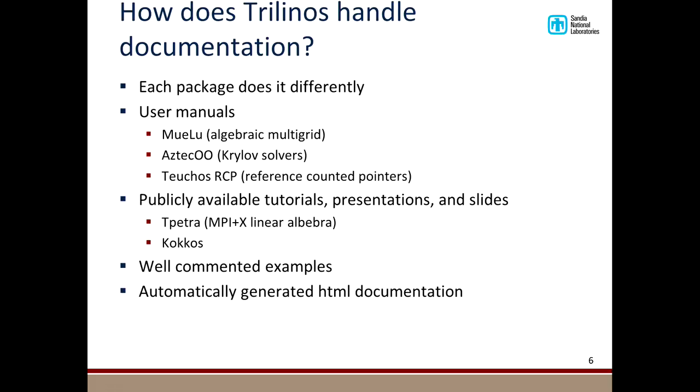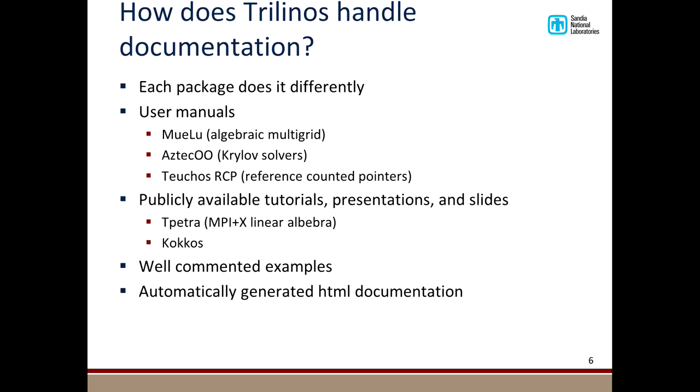There's been a Kokkos tutorial at Supercomputing for the last couple years, and that's available up on GitHub, and it's amazing. Tpetra also has publicly available tutorials. Most of our packages also have well-commented examples, which a lot of the users like. A lot of our users like to download the code, modify a couple things in one of our examples, and then run the problem that they want to run. They don't want to read an entire manual, they just want to be able to take the code and use it. We also have automatically generated HTML documentation, which is what the rest of this talk will be about.